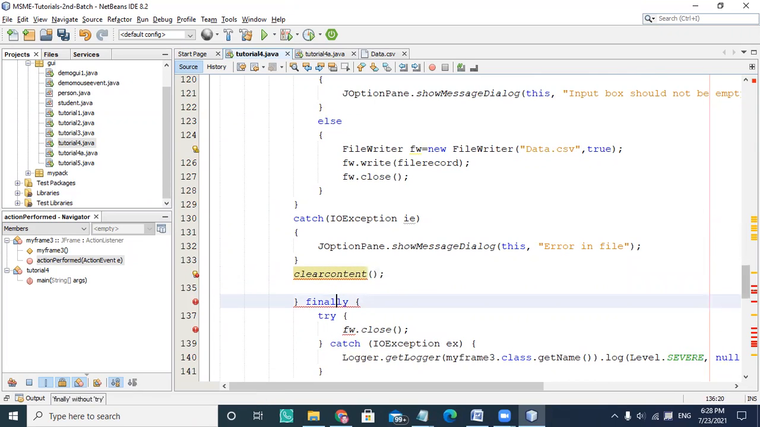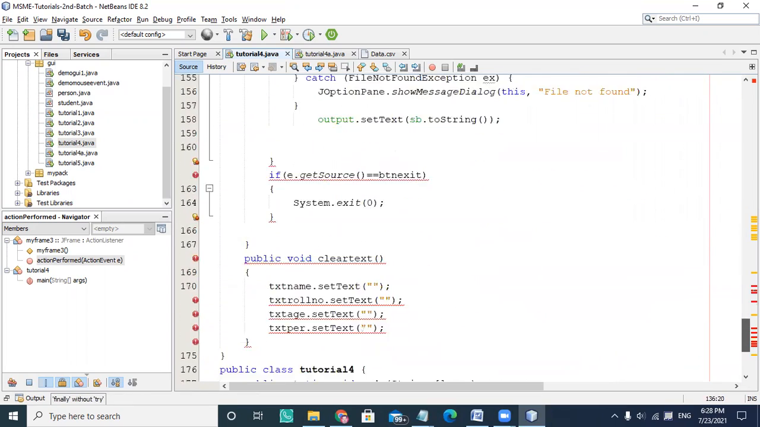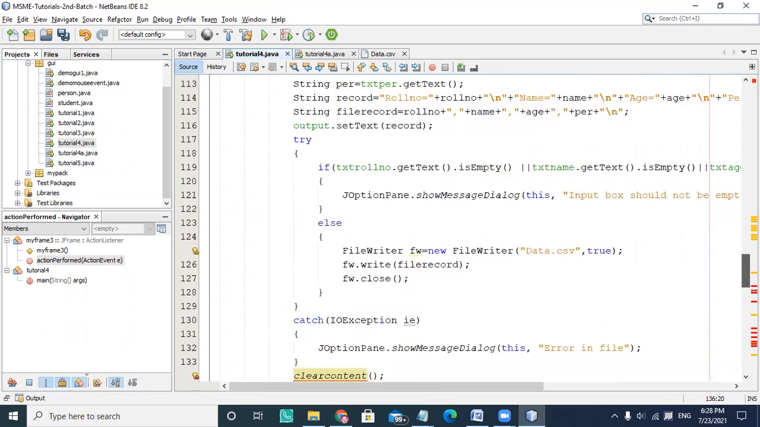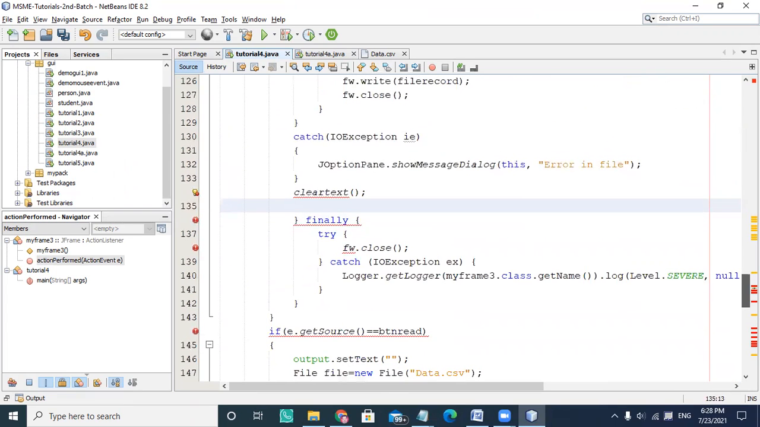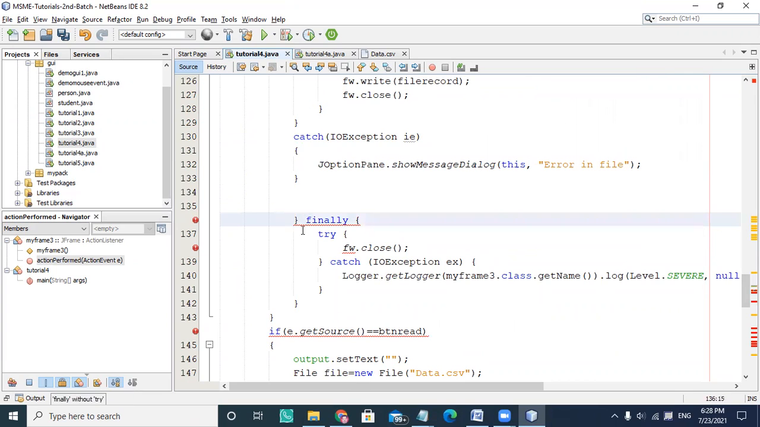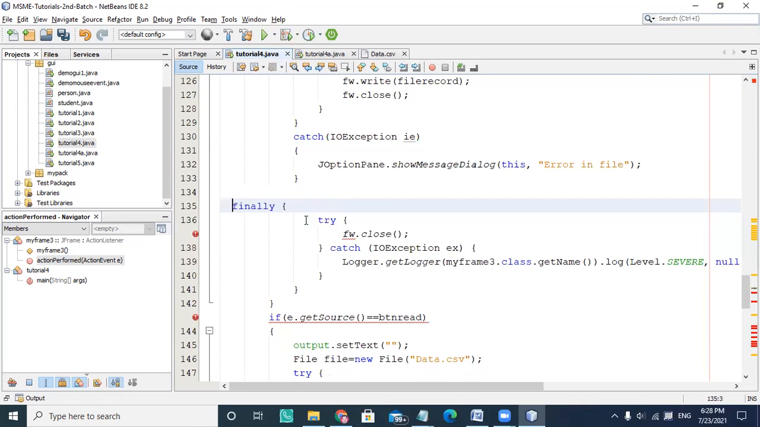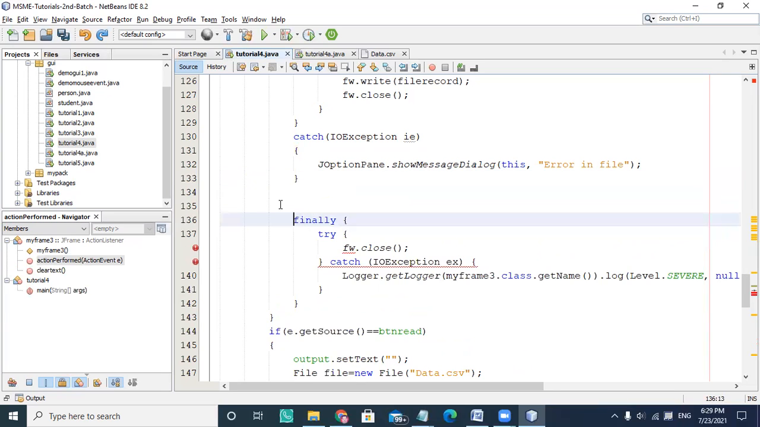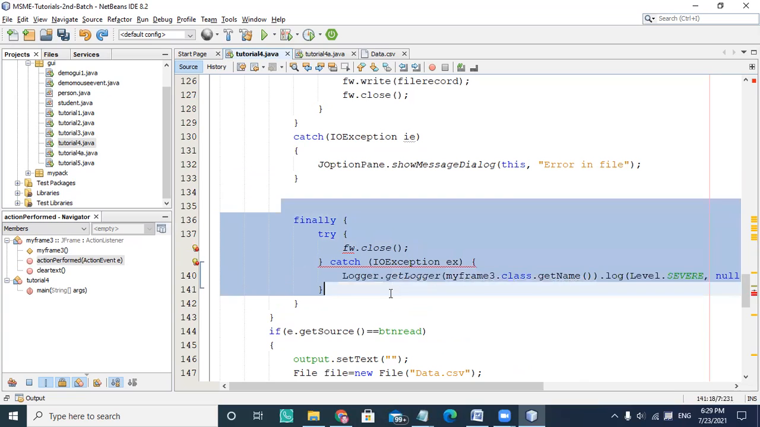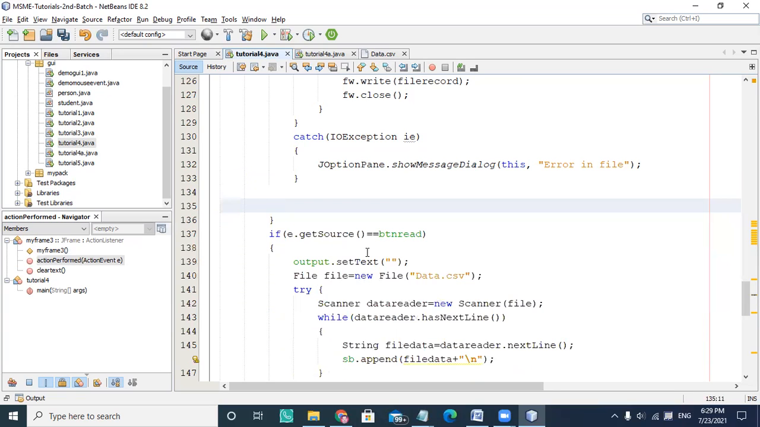Okay, what is the name of my file here? It is clear text, not clear content. So instead of clear content, I'm choosing clear text. Okay, and I don't want the finally part, or if you want to use a finally part, your position of this is like this. It's showing I'm closing a file here, but I already closed it here, so I don't want to use this specific part here.